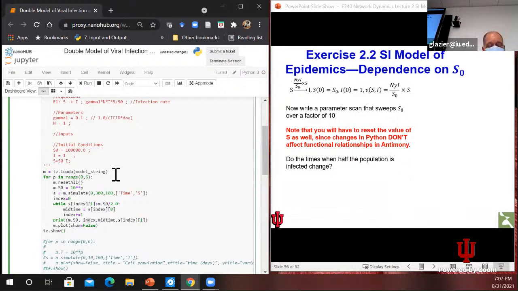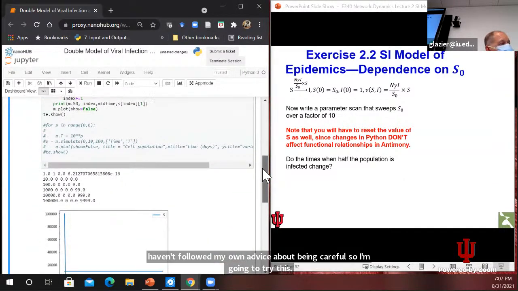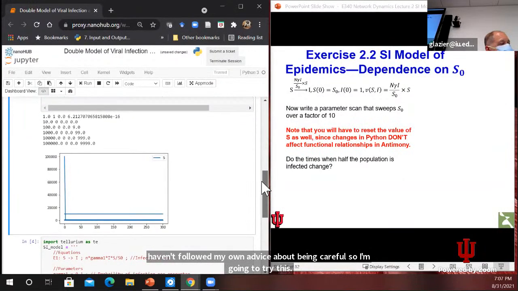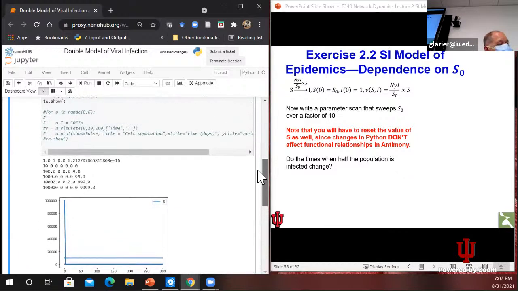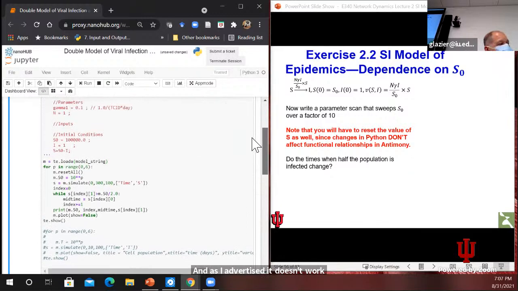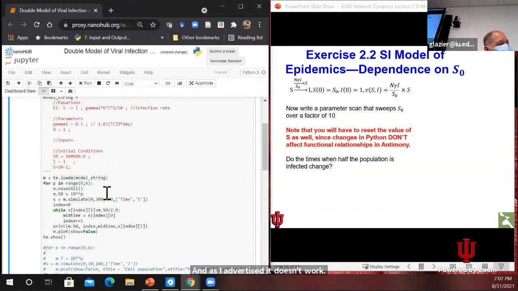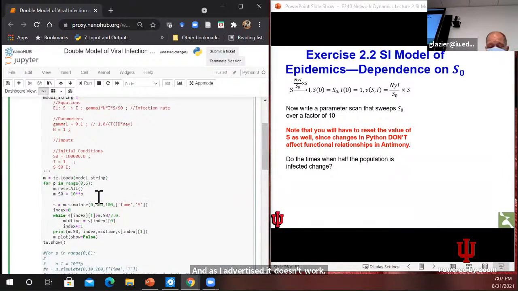Now I haven't followed my own advice about being careful, so I'm going to try this and see what happens. And as I advertised, it doesn't work, because I have to set S as well.